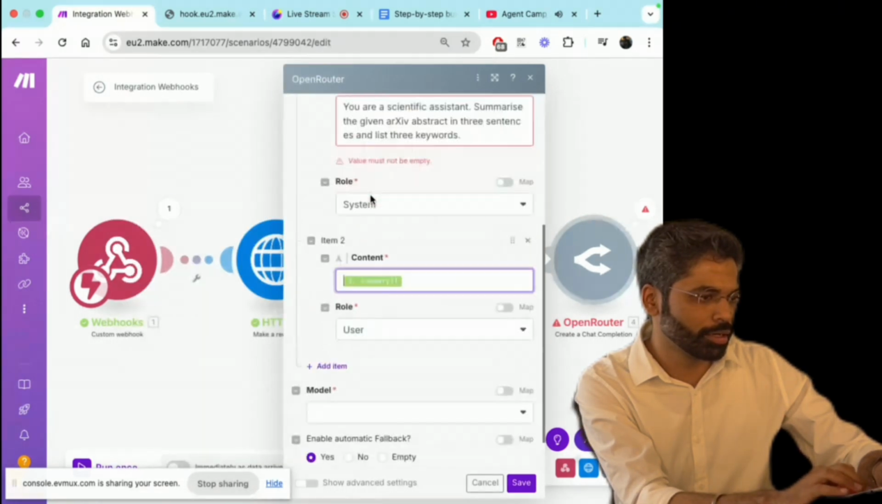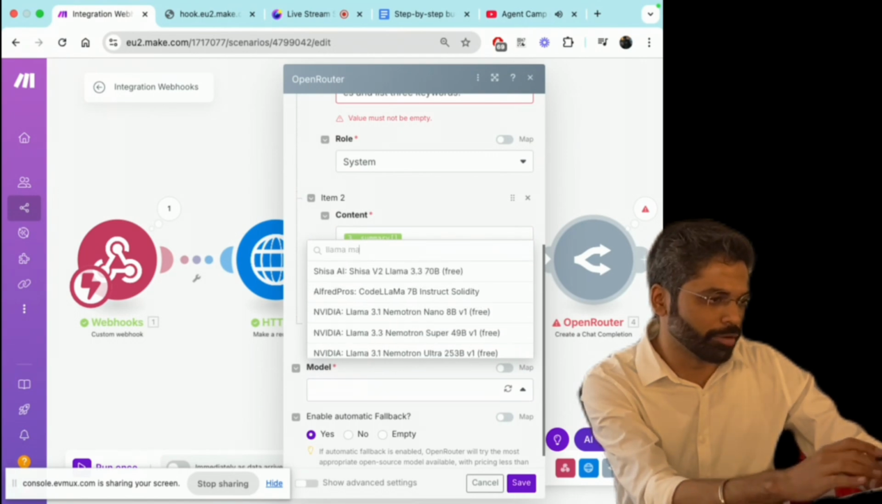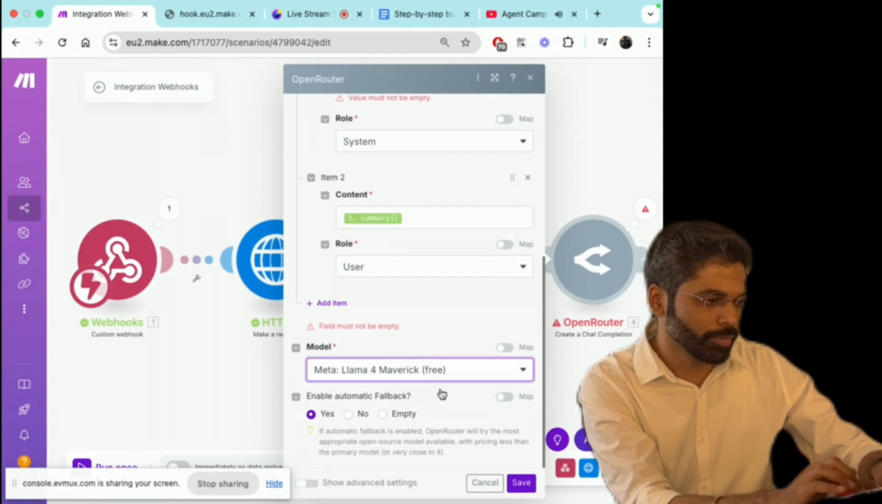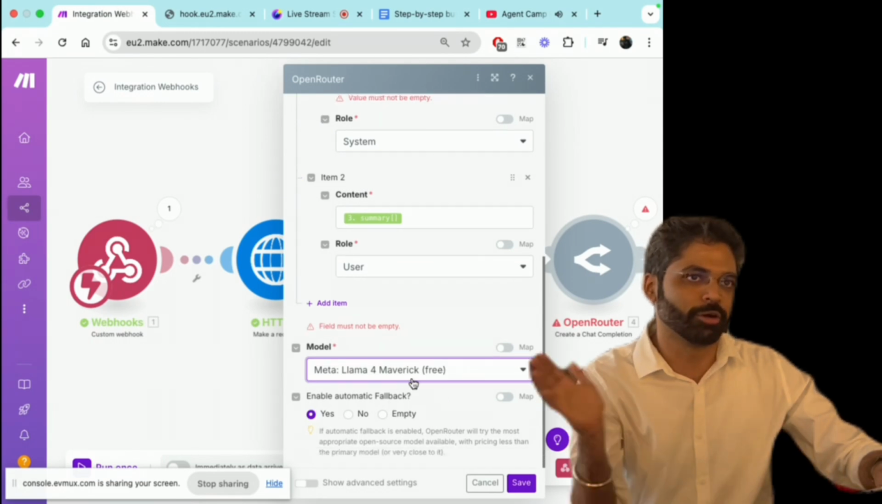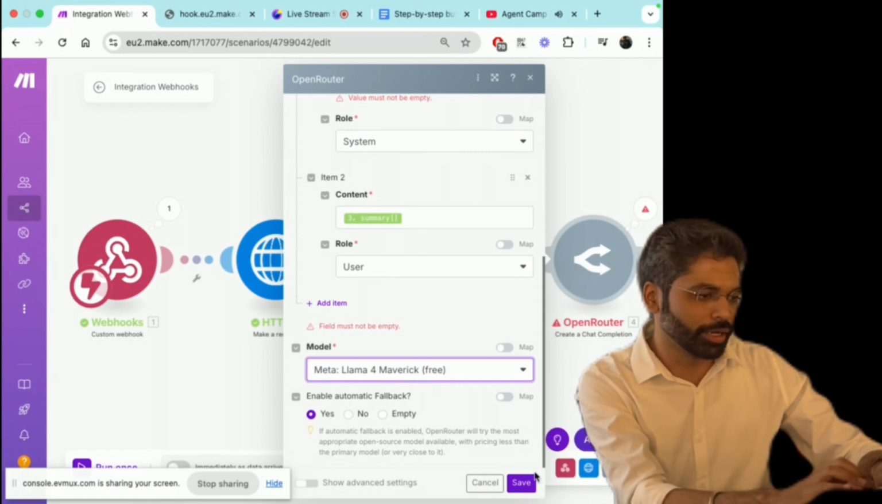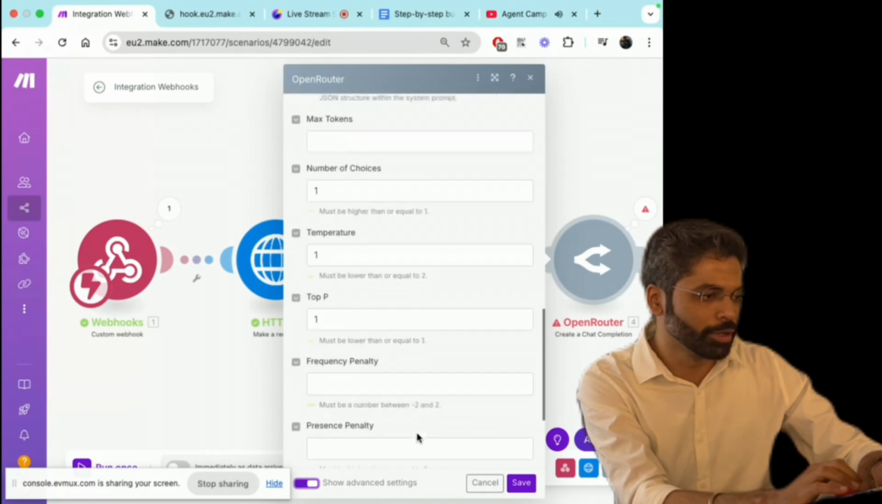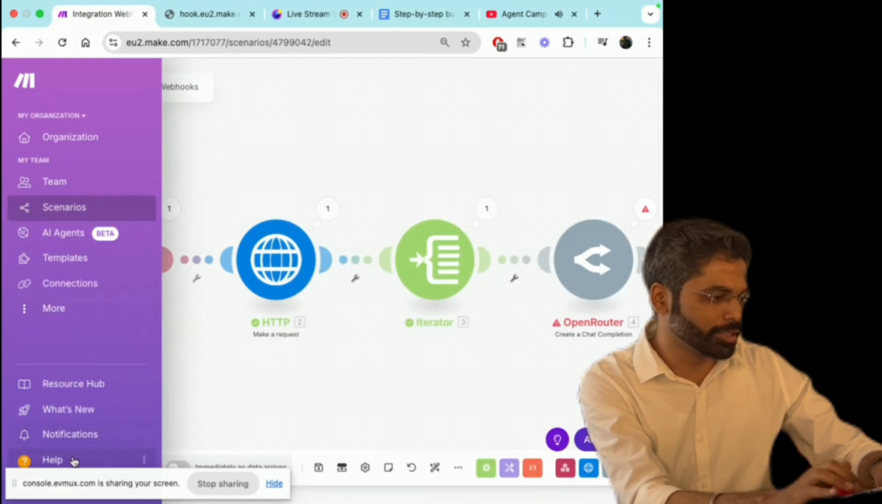And we can select our model. I'm going to select the Llama Maverick free from OpenRouter. Enable automatic fallback, so if it doesn't work, it's going to fall back to some other LLM model. And you can also click on the advanced settings if you want to play around. You have the settings of the model. Click on save. I'm going to run this again.